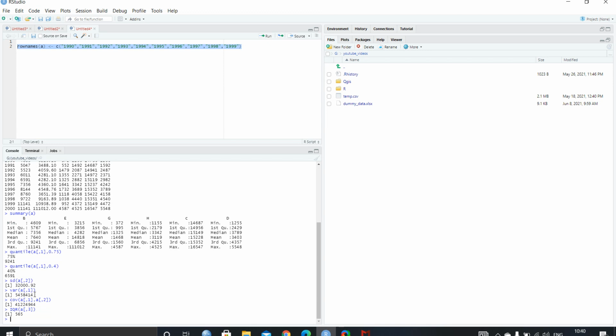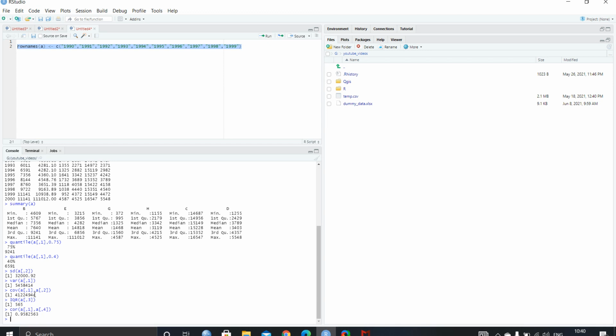And then if I am interested in correlation, in R we do correlation with the function cor, COR. Then I will just put A1, and for example I am interested in the first column and the fourth column. Okay, so my correlation is 0.95, which is quite good.